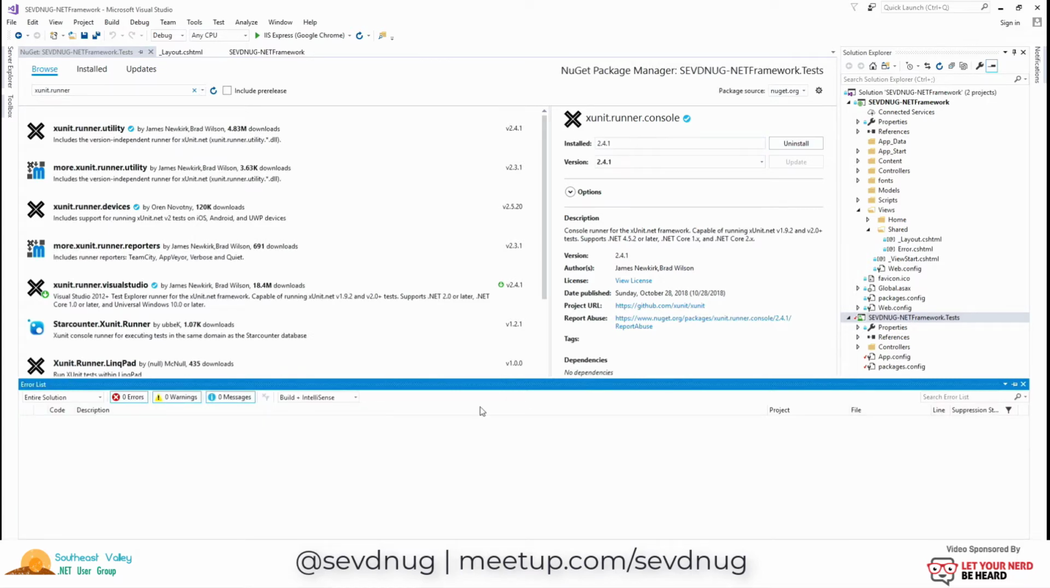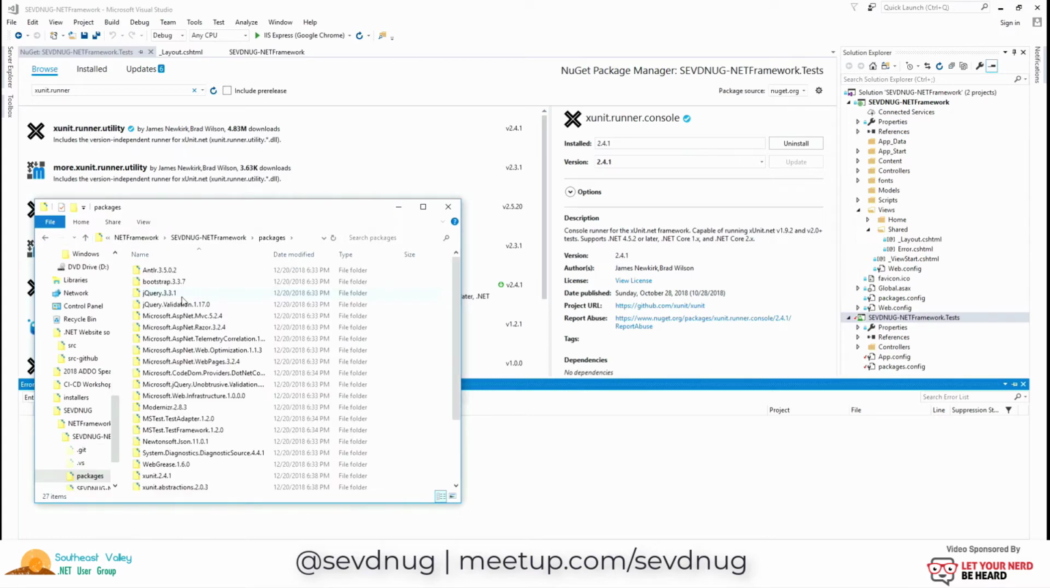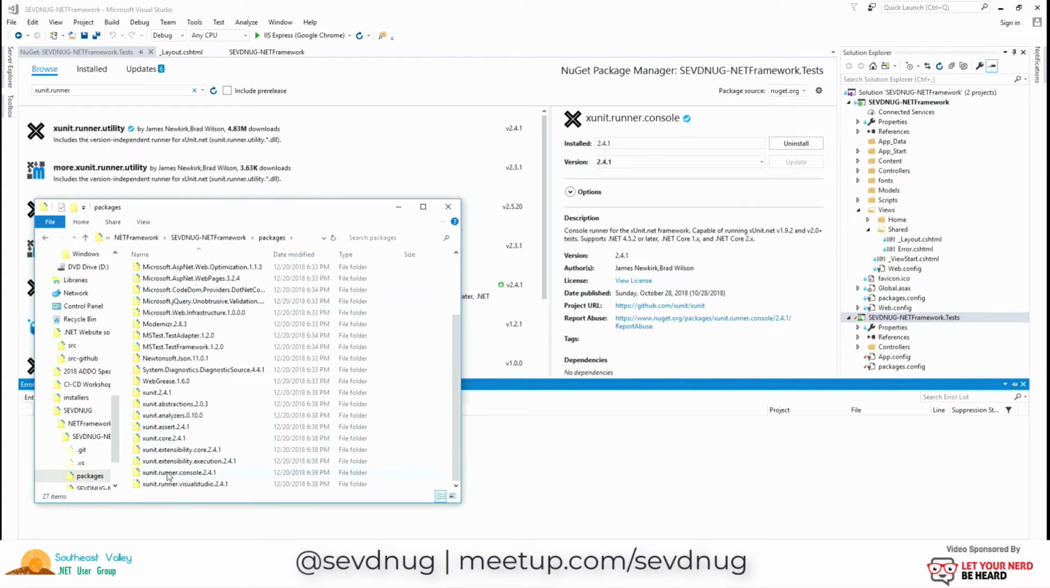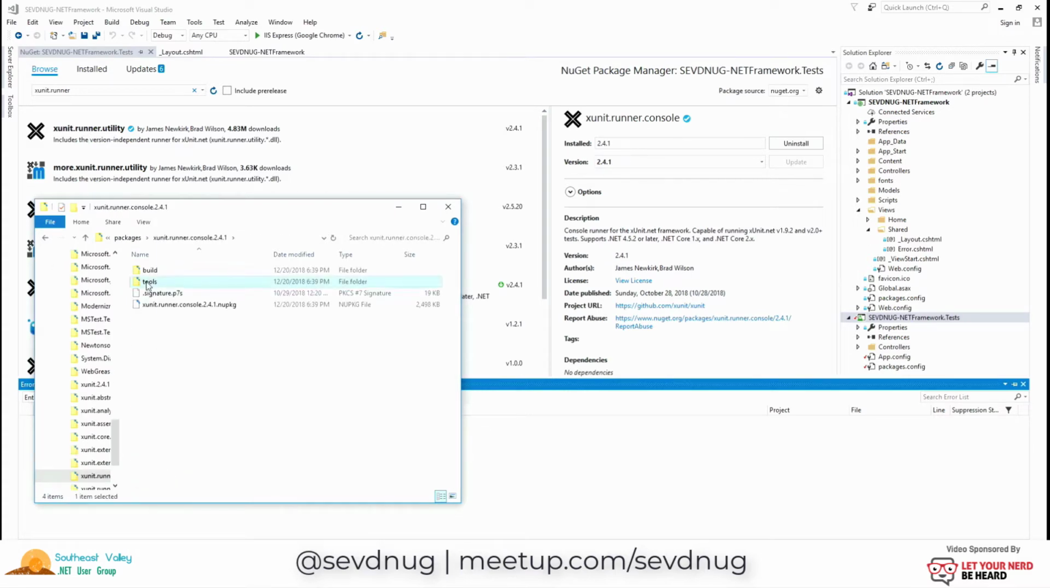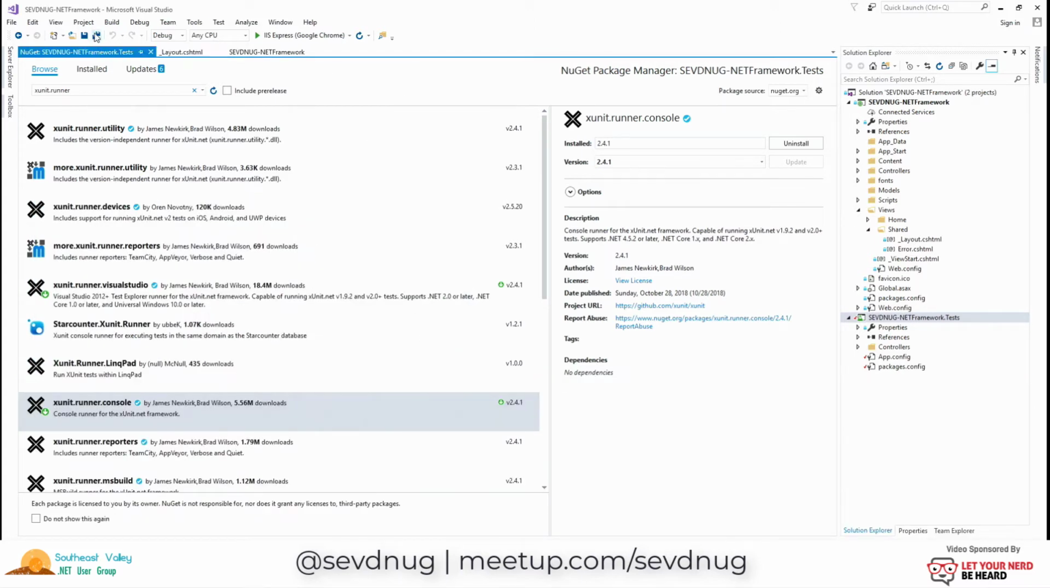Now when I have the XUnit runner console package, I then have inside my packages folder, inside the XUnit runner console folder, I have this xunit.console.exe. That's the path that I'm going to need to be able to run my unit tests. So I'll save that.